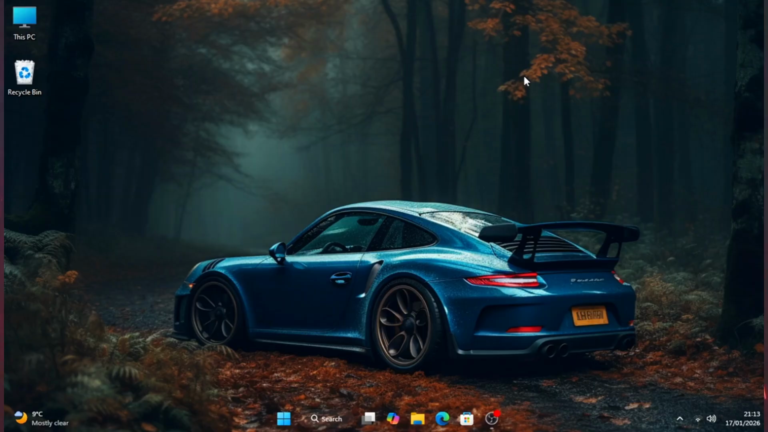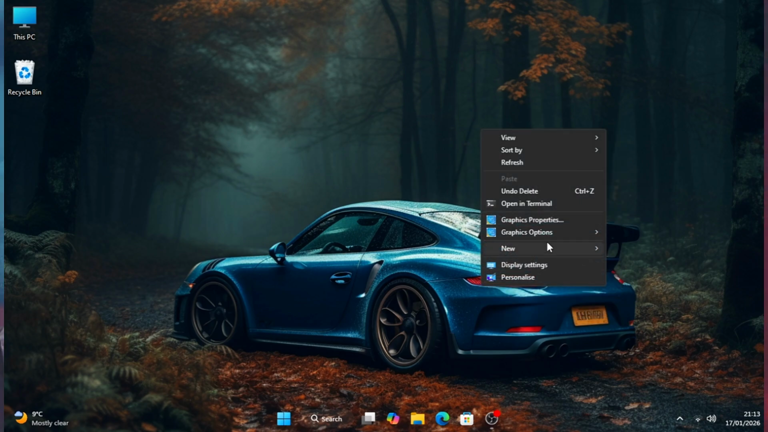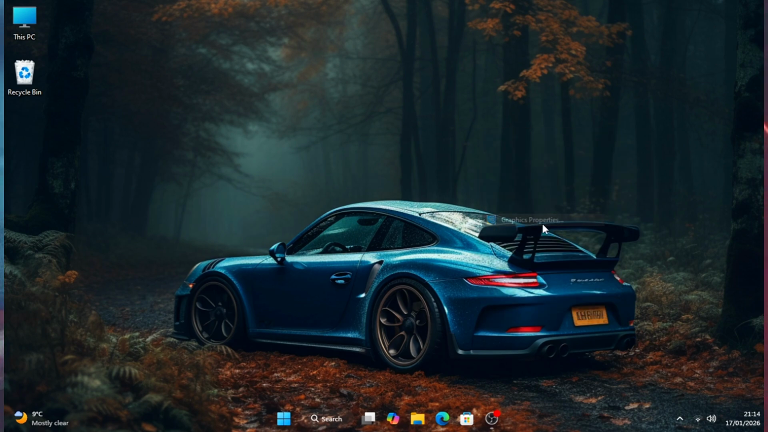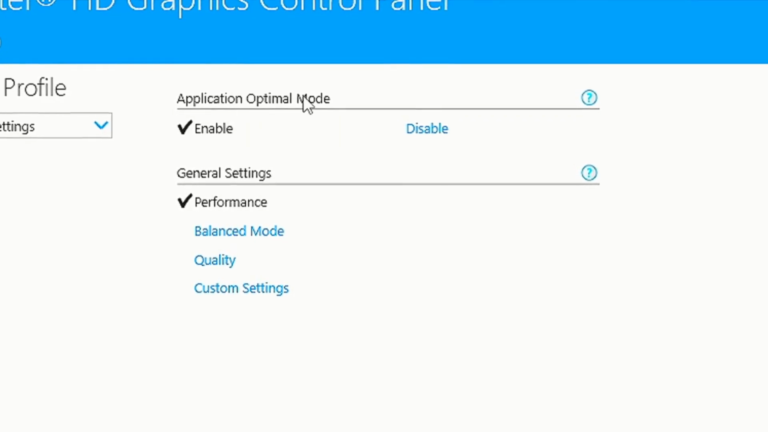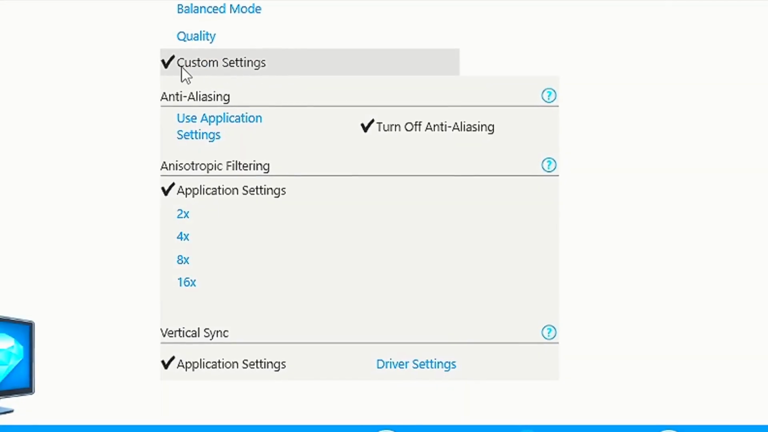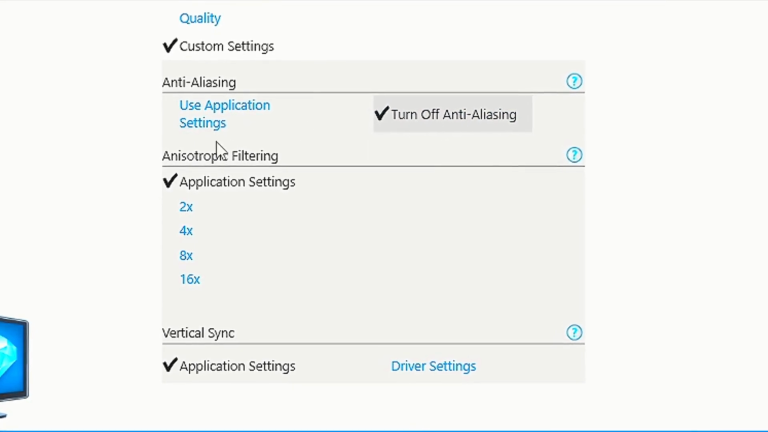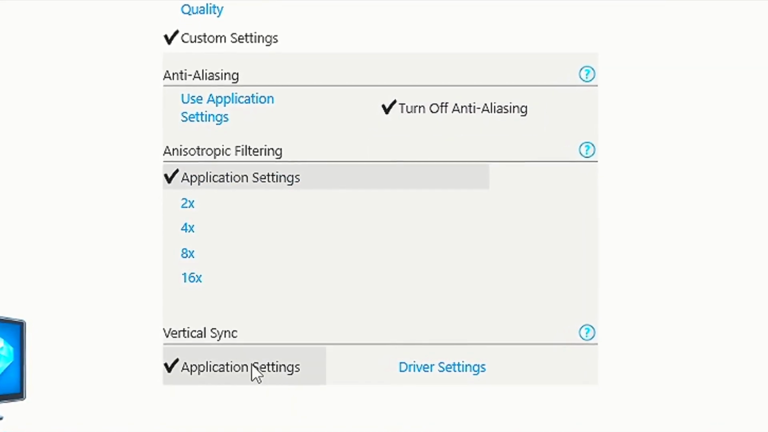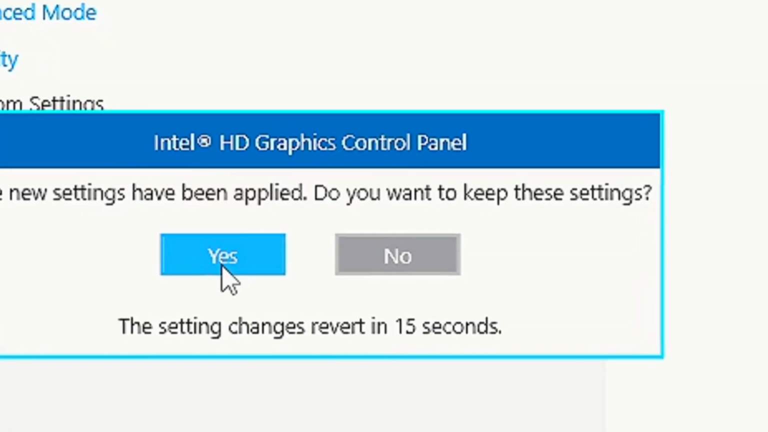Step 2. After that, right-click on the desktop again, click on Show More Options, and select Graphics Properties. Now choose 3D. In Application Optimal Mode, select Enable. Under General Settings, choose Custom Settings. Set Anti-Aliasing to Turn Off. For the next two options, select Application Settings, then click Apply and Yes.